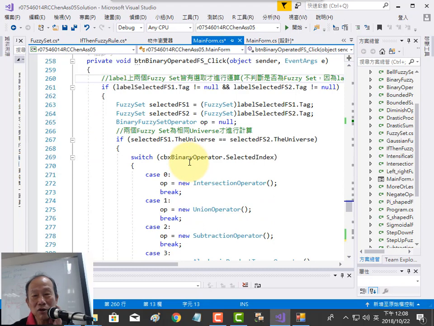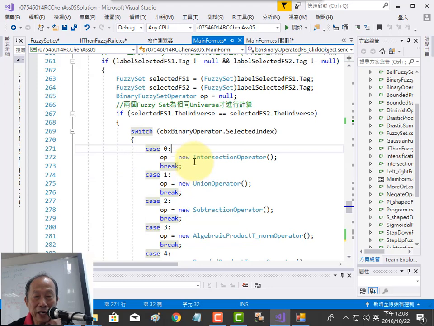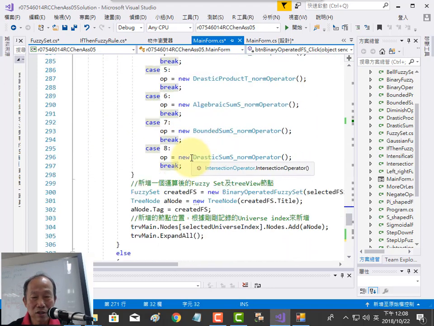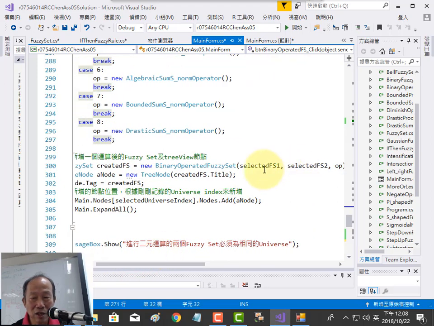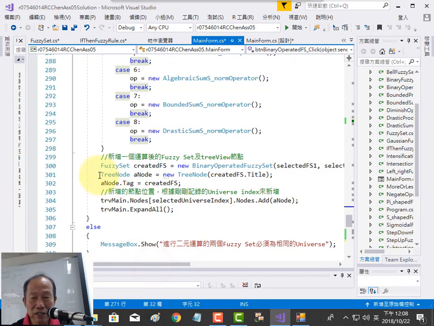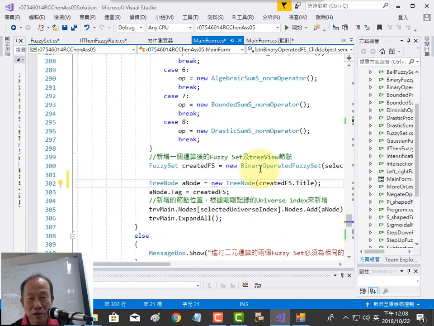Operator N. So let us go back to your user interface. Remember that the user can right here, new binary operator fuzzy set, right? Within this code. So see, how can we do that? Usually here we have OP new intersection operator, right? Come out here, and then at the end we created the fuzzy set equal one new binary operator fuzzy set. So see F1, F2, OP right here.